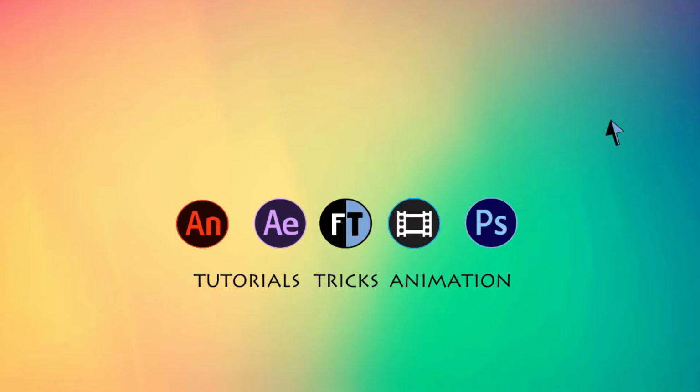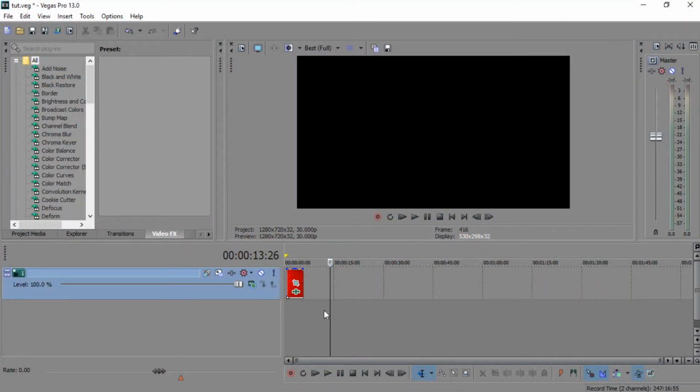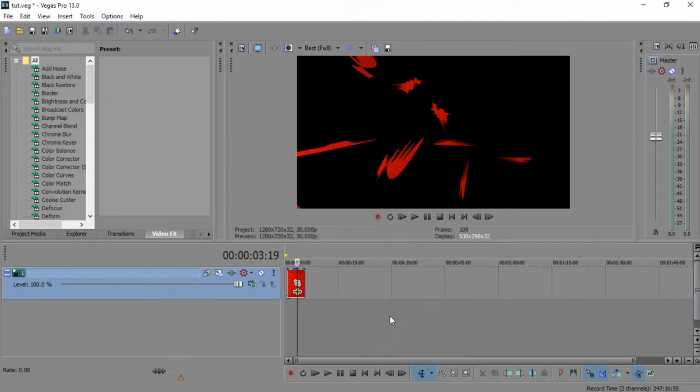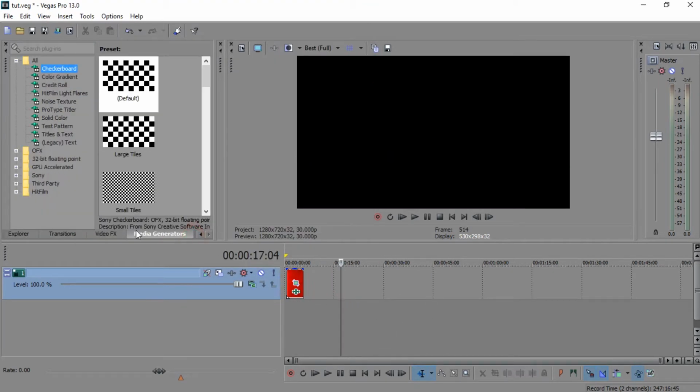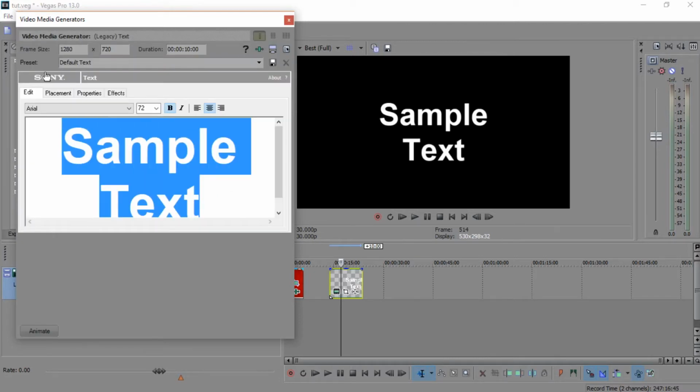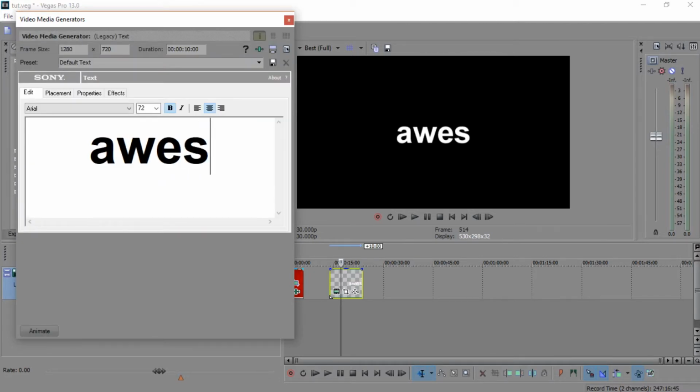So today, we are going to create an awesome title animation. Let's start. Open Sony Vegas. Now here I have created some mask shapes, which we will talk about later. Firstly, go to Media Generators, and choose Legacy Text, and drag it into your timeline. Now type something.